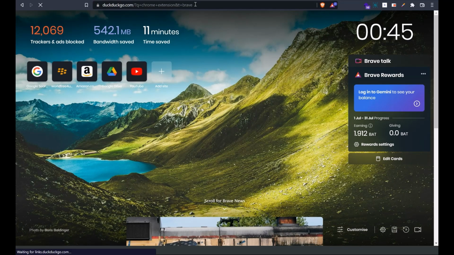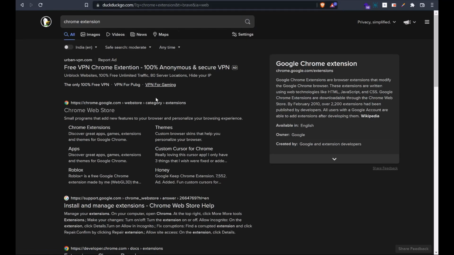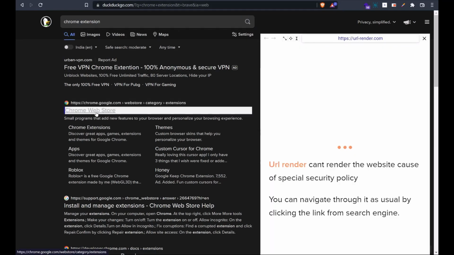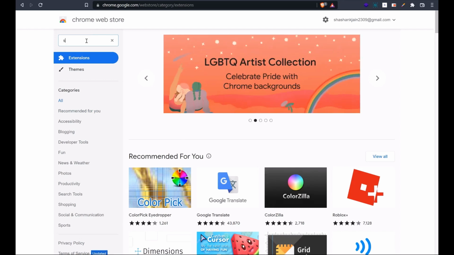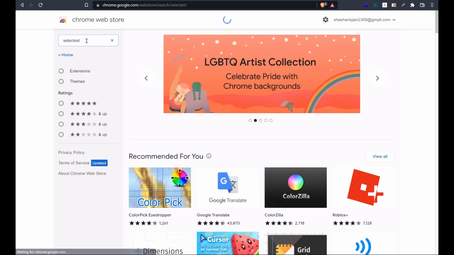Then simply click on this link, and the Chrome Web Store will open. Now we will write the name of the extension in the search panel, which is Select Text. After pressing enter, an interface like this will open. The extension has the name Select Text, copy text from video.